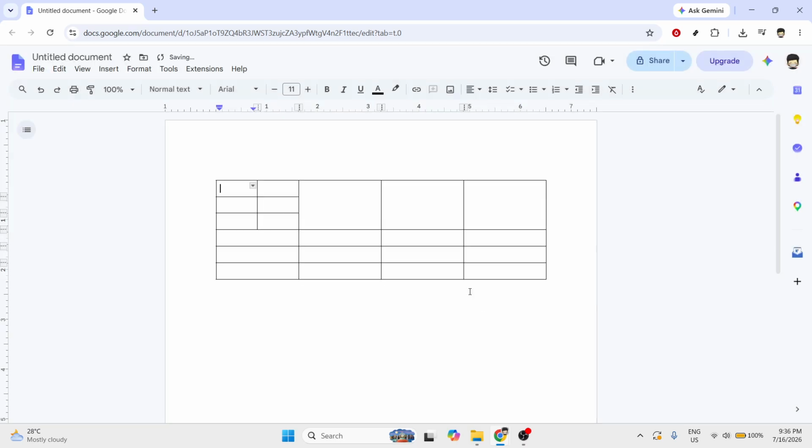Google Docs will immediately divide the selected cell based on the direction and number you chose. If the result doesn't look exactly the way you expected, you can always adjust the table afterward by resizing rows or columns as needed. And that's it. You've successfully split a cell in a Google Docs table. It's a simple feature, but it can make a big difference when formatting your documents more precisely.